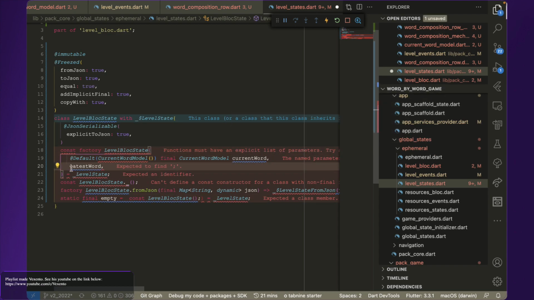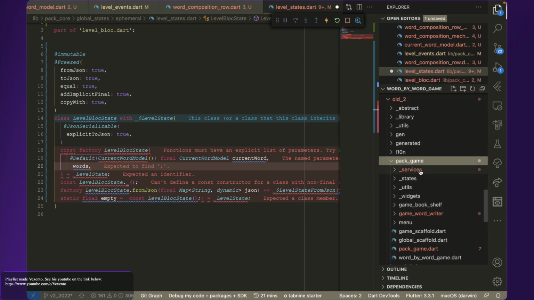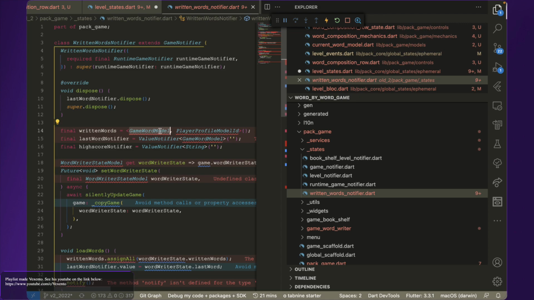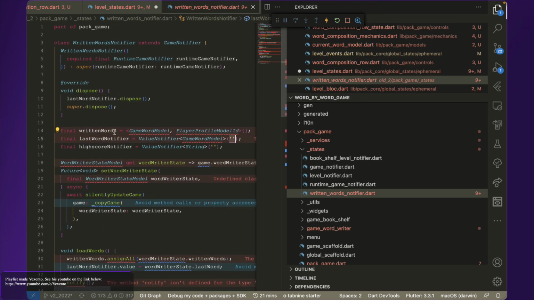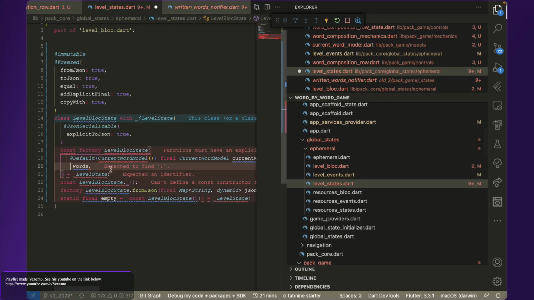Create it here. That is not final string. And maybe not a string, maybe words. What structure did I use in the previous version? So returns modifier. I used a game word model, a player profile model, game. Okay, so last word was just string, and written words was a map with a string as a key, and the player profile was just an ID. Okay, so we can use the same principle here.